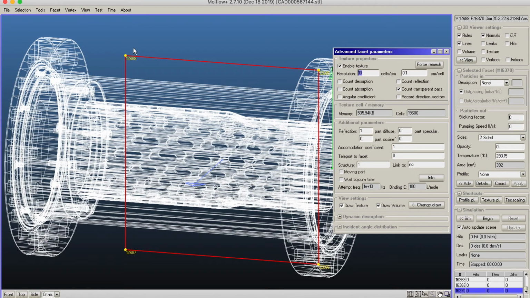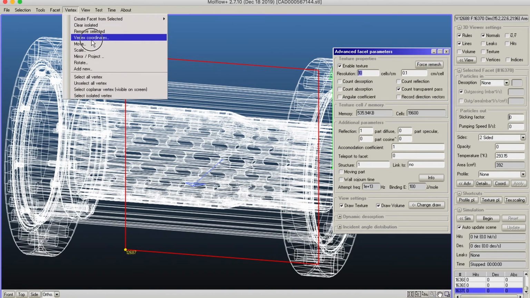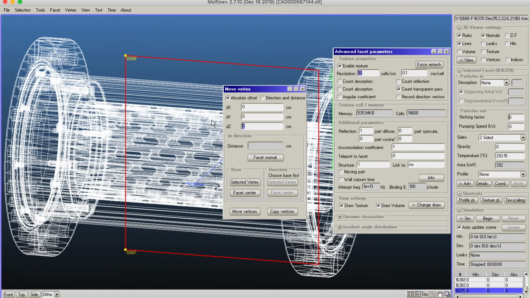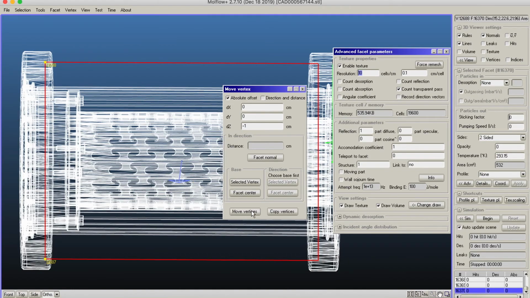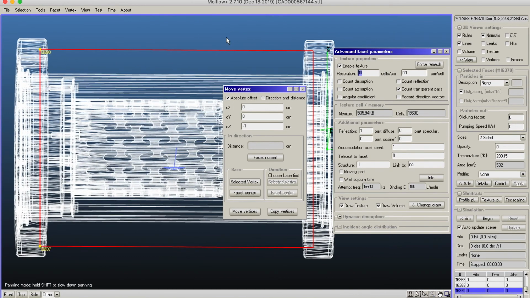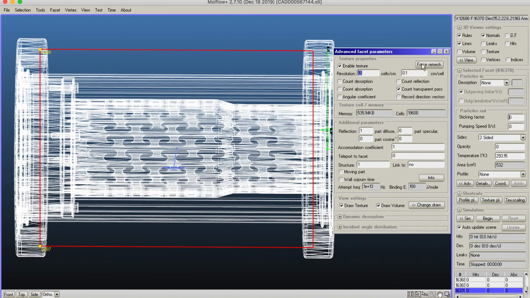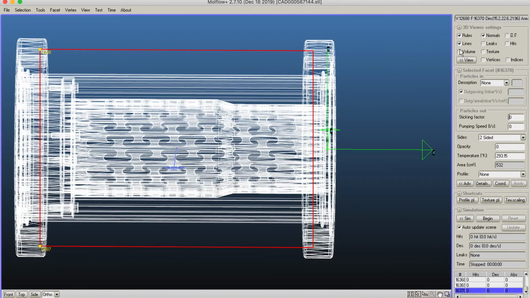And now, thinking twice, maybe it would be better to actually make this go through the whole body. So I will just move this vertex a little bit downwards, and that way I increase the sampling to my whole geometry, and I will just ask Molflow to remesh the surface, so now I got a texture.